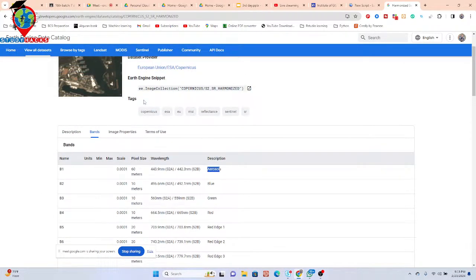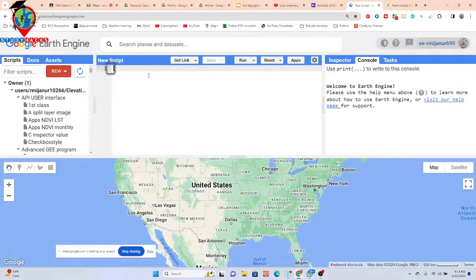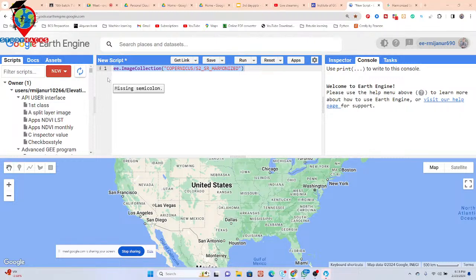I simply copy this snippet and paste it into my code editor. It's an image collection, so I just need to store it in a variable. Just give a variable name. Suppose I put the variable name as Sentinel2; you can put any name as a variable. This variable stores this image collection.